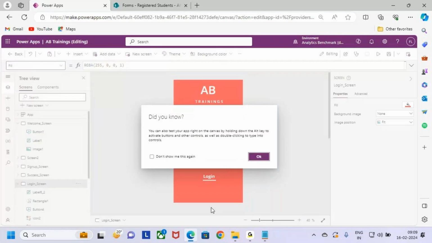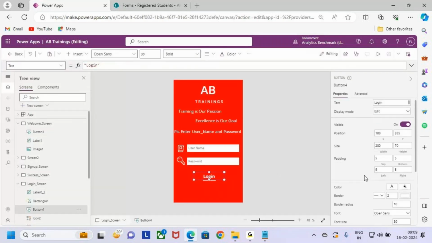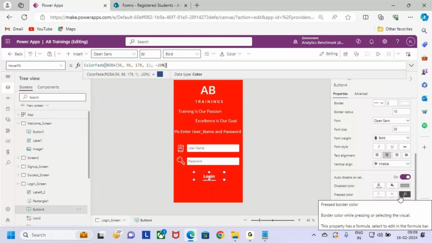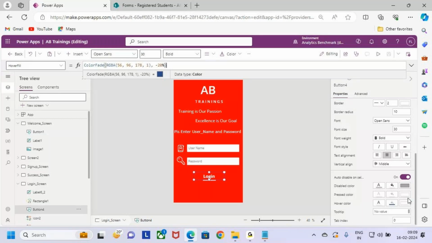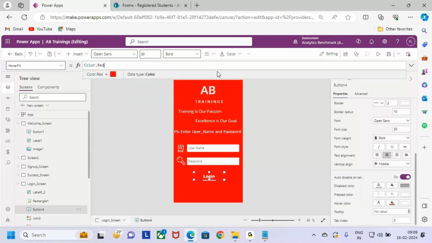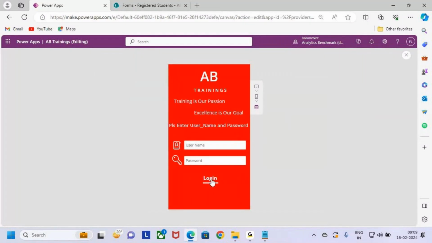Let me do one thing. Select this login button. The hover color is blue. Let me change it to hover color red. Color dot red. Now when I play, the hover color is not changing, but when I click on it, it is changing the background color to white. Let me keep it as red itself.